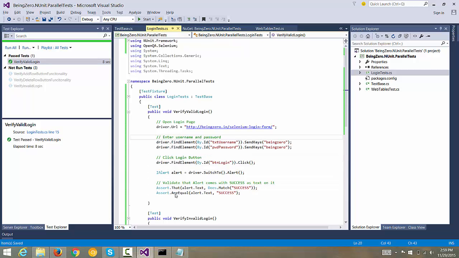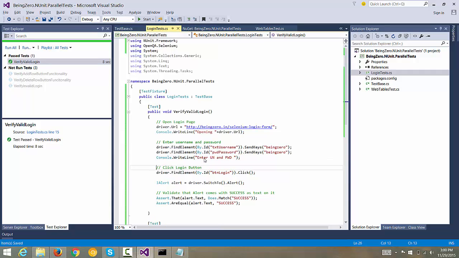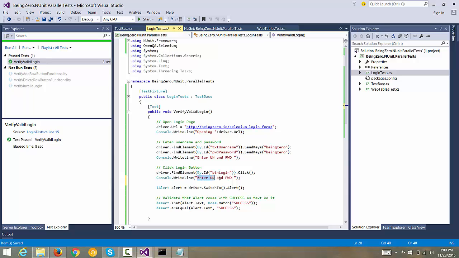Well, so we have automated this particular test case. Let's try to put some logging here. Console dot WriteLine opening. So we are opening this page, driver dot Url. So this is the URL we have opened. Then we say entered username and password. I'm just trying to be crisp so that we can save some time. After we have entered the username and password, we have clicked the button. Clicked login button. And in the end, let's say we are validating.